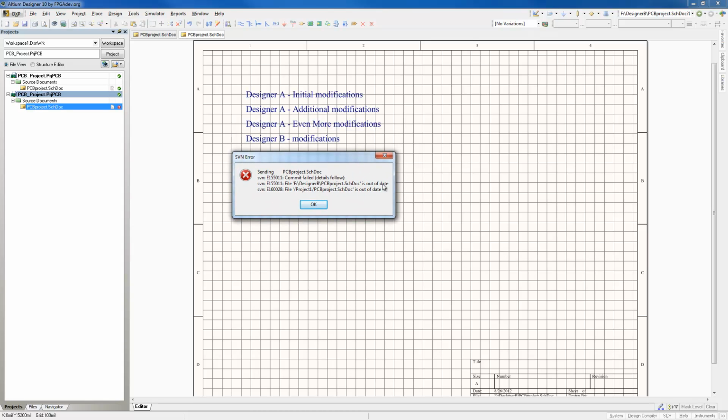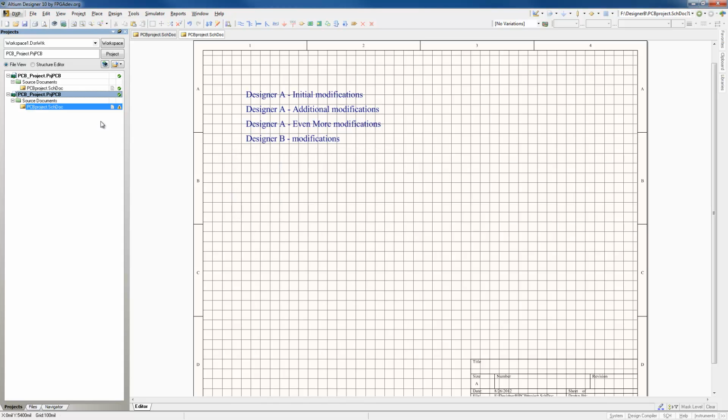Why is it out of date? Because the file that designer B has is older than the one that just got checked in. And so that's basically a hint that says, wait a minute, somebody's checked into the repo. Okay, and it's going to bail out. It's not going to allow it. And you'll notice the icon over here is an exclamation point, and it's going to say conflict. Okay. So what are the options that designer B has?